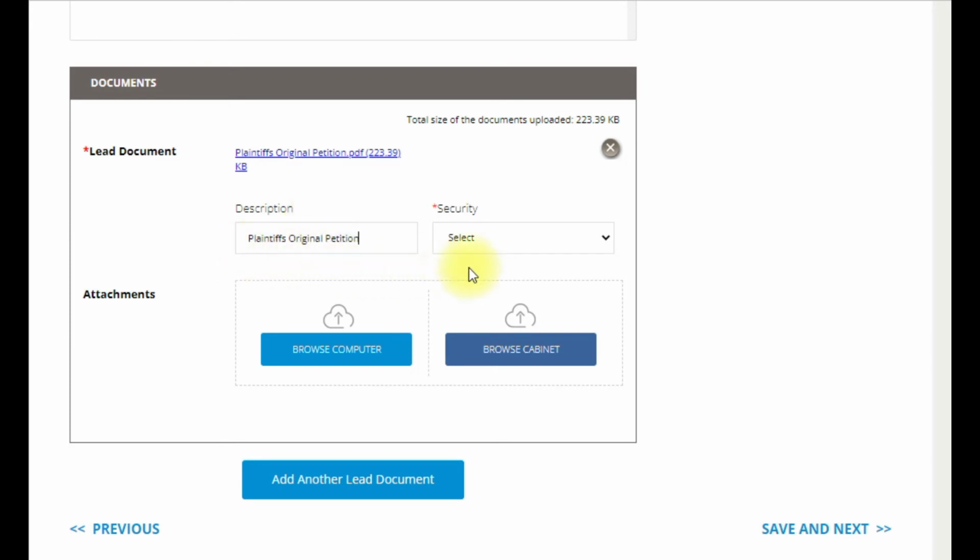We're good to go. Lastly, we have document security type. We'll go to the drop-down. We don't have any sensitive data, so we'll click on Does Not Contain Sensitive Data. In the event that you do have sensitive data, just make sure you make that selection. Next, we have attachments, and if you had any attachments, you would press the Browse Computer button, and you would follow the same steps as the lead document in terms of uploading your docs. But since we don't, we scroll back up.